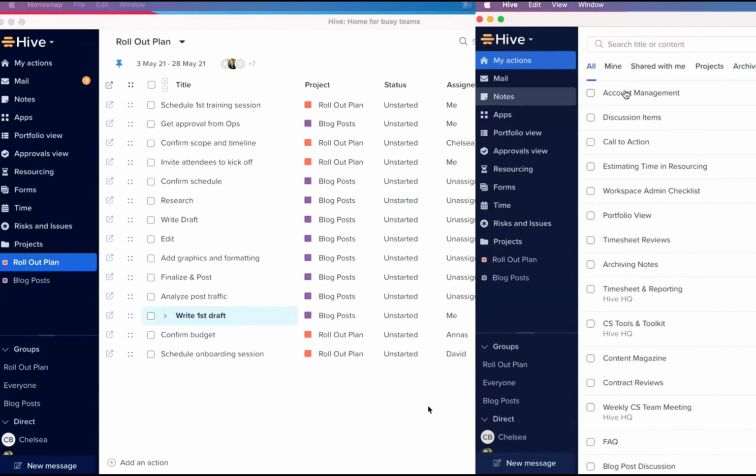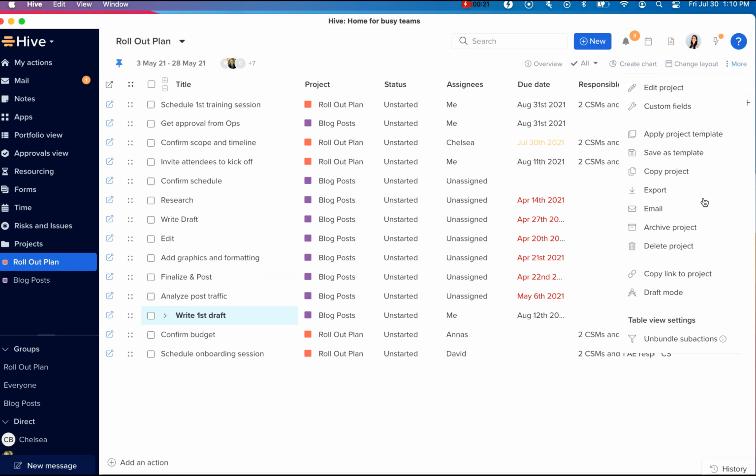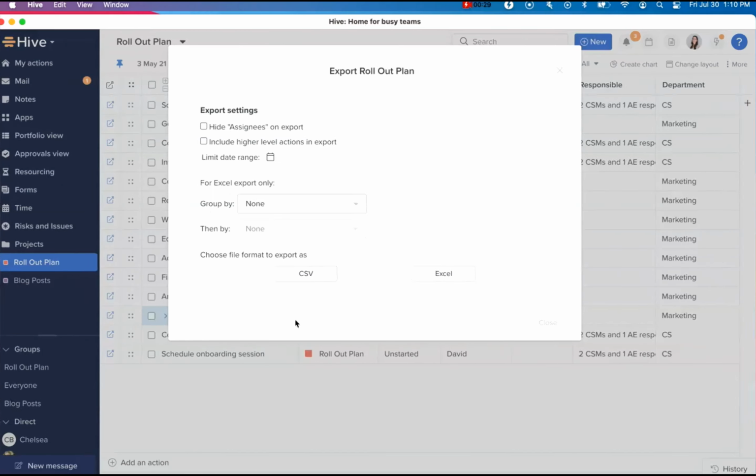Let's move on to our next update. You can now export project custom fields from table view. Just to give an example here, I have two project custom fields called Responsible and Department. If I want to export this view with all the columns listed here, including the project custom fields, all I have to do is click on More and click on the Export option and choose the file format. My file will now have all the fields, including those two project custom fields.